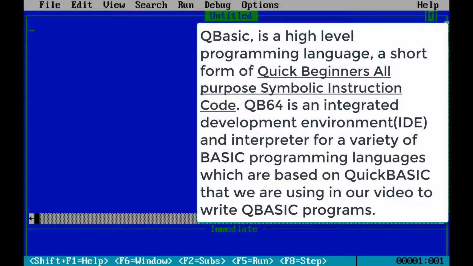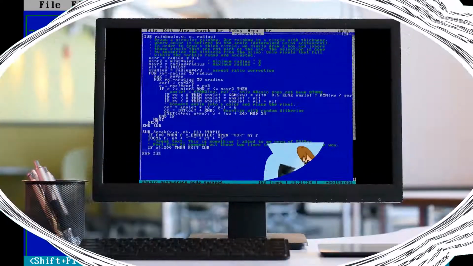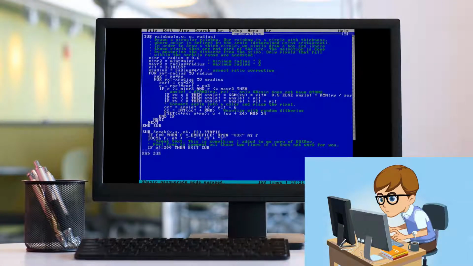Now it enables a programmer to concentrate only on logic rather than memorizing statements. The statements used in QBASIC are very similar to English sentences. Hence it is easy to learn and understand.